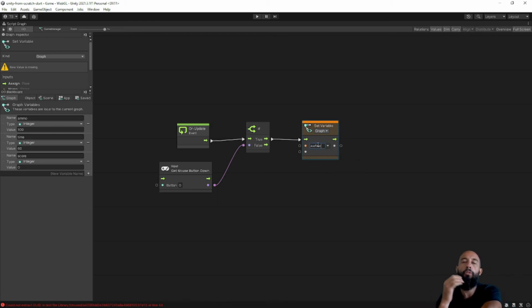This is something that really bothers me because in code this can lead to a lot of mistakes because you are just typing, and if you make a typo, then the code won't work, so you are not accessing the correct variable and stuff like that. But here it's really cool because we have this drop down that automatically gives us the available graph variables that we have. So in this case, we are setting the ammo.